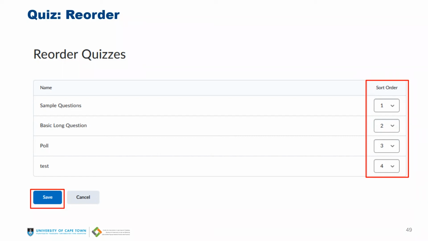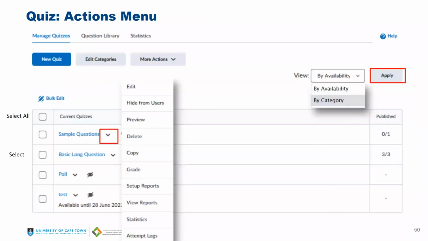And then going back onto the next slide, you will see that there's an actions menu that's also associated with a particular quiz as well. And you can see there's various different options here: edit, hide from users, preview, delete, copy, grade, set up reports, view reports, statistics, and attempt logs. So a lot of this content we're actually going to touch on tomorrow.